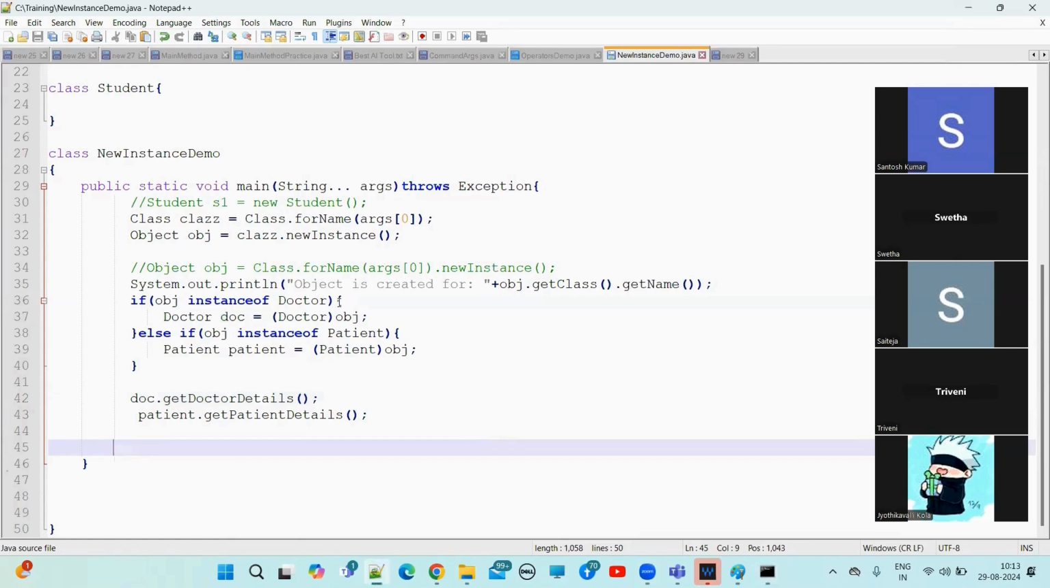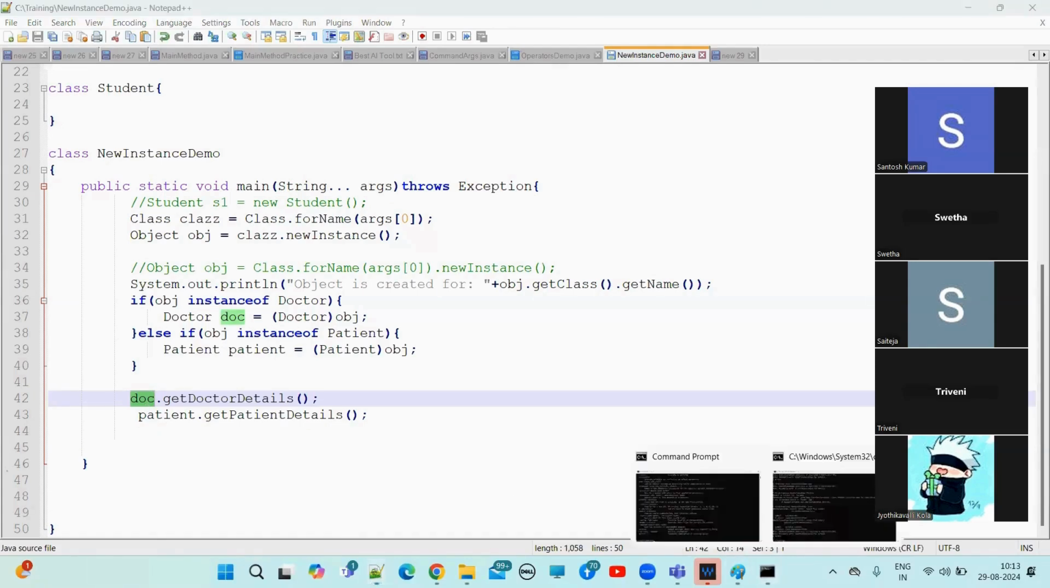Within the block only. A local variable is created while that block executes and is automatically destroyed after completion of that particular block. There is no reference. So the compiler doesn't know anything about doc. What is this doc? Cannot find symbol. That's what it is saying.